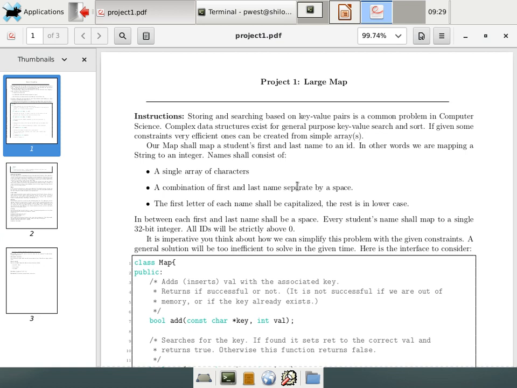Okay. All right, first project. Here we go. Storing and searching based on key value pairs is very common. There are tons of times where you want key value pairs. Those of you who have worked in the industry, a lot of times you're just trying to retrieve something based on a key. Have you done that a lot, Daniel? Key value pairs? Oh, yeah. Oh, okay.